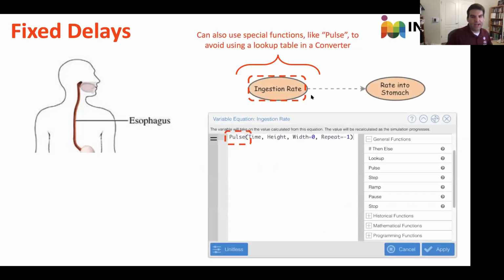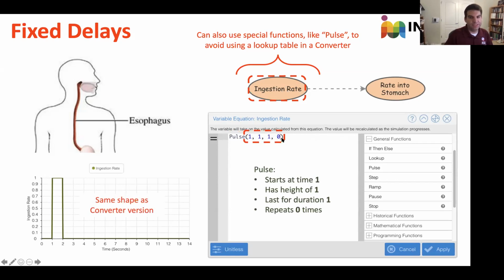Now, it turns out that I can also implement this without a lookup table. I can use this thing called pulse inside Insight Maker. I can have a normal dynamic variable and implement a pulse at a particular time, with a particular height and width, and I can specify whether I want it to repeat over time. As an example, if I do pulse(1,1,1,0), then this dynamic variable ingestion rate does the same shape as I just implemented in the converter. This generates a pulse of height 1 at time 1. It lasts for 1 second, then goes back down to 0, and it will not repeat. That's a way for me to put it all into one place.